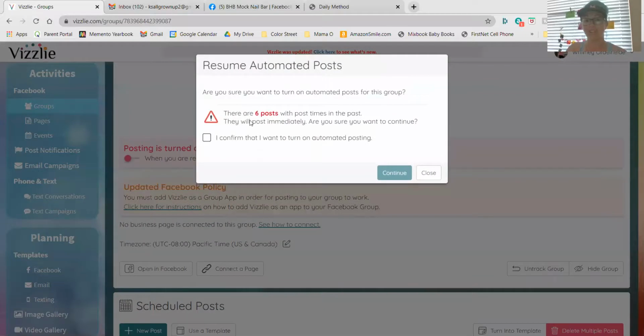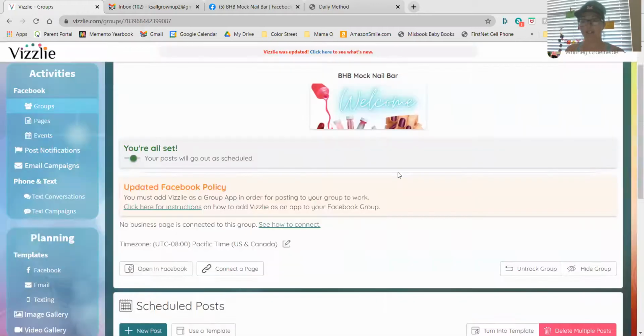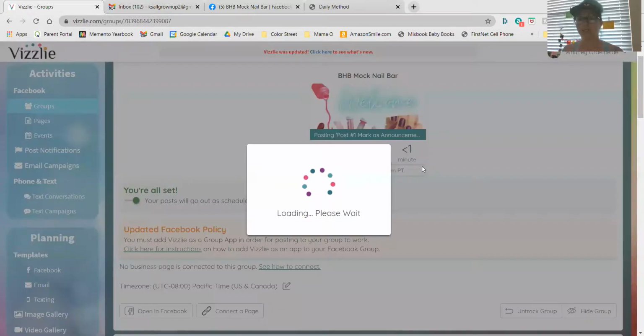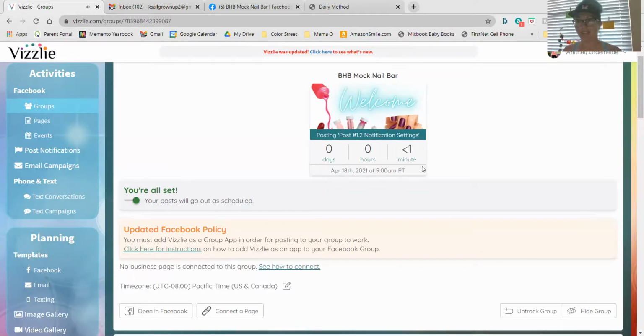So it says already there are 6 posts that are already in the past. They will post immediately. And are you sure you want to continue? Yes, I want to continue. And hopefully you'll be able to hear it, but it'll ring. See how it says I have less than a minute? It will actually ring like a doorbell. Did anybody hear that? Oh, it sounds like a bike bell.